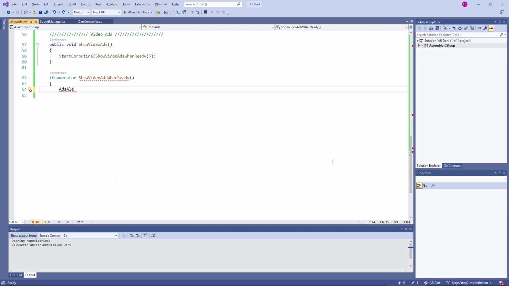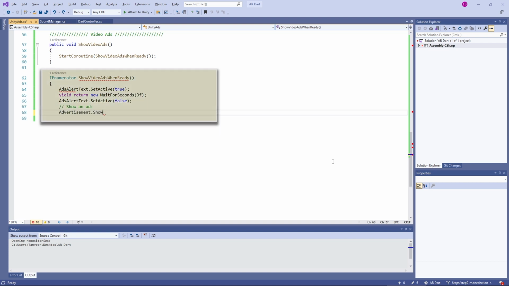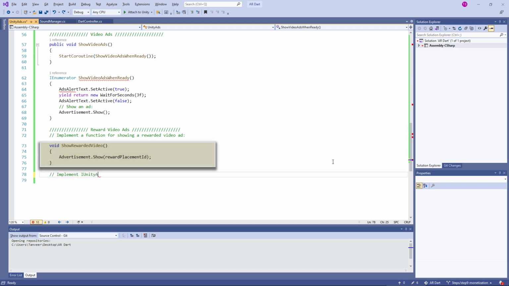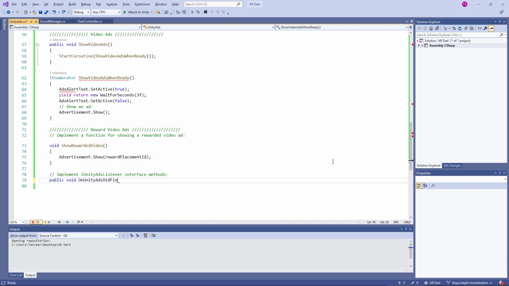Using this coroutine, we will wait for a few seconds and then show the ad. Here we have added an extra alert message to tell the user an ad is coming, and once the ad is loaded, we will disable the message. But in the final version, we might not use it. To show the rewarded ad, we are using Advertisement.Show and giving the placement ID of the rewarded ad.